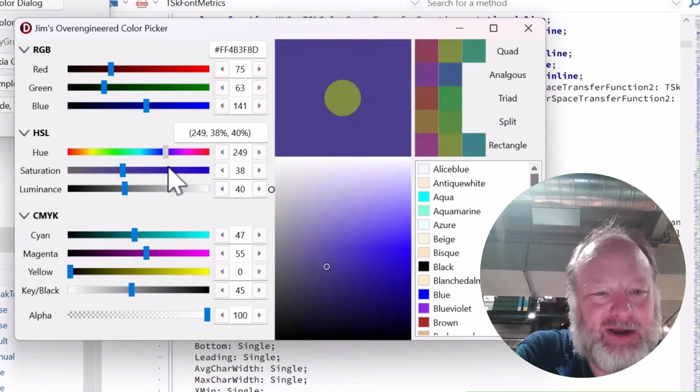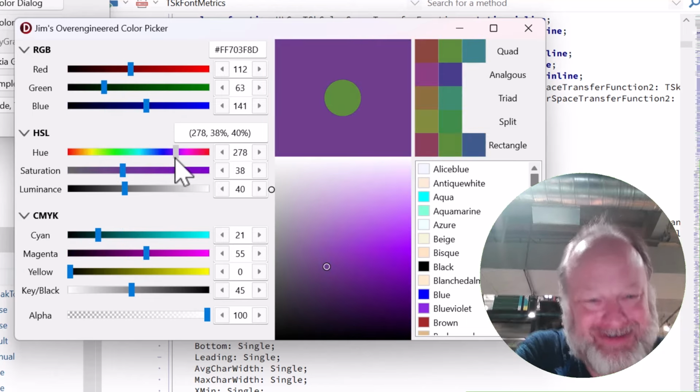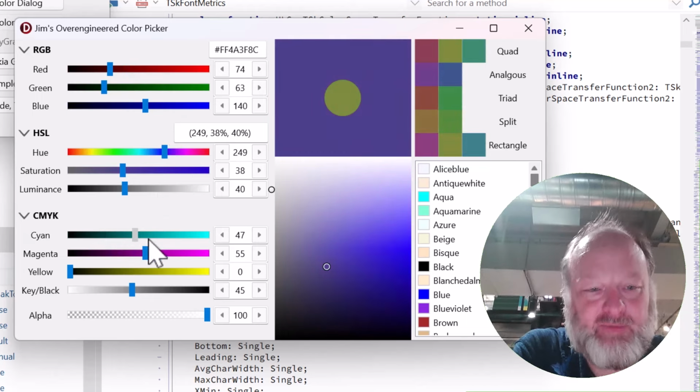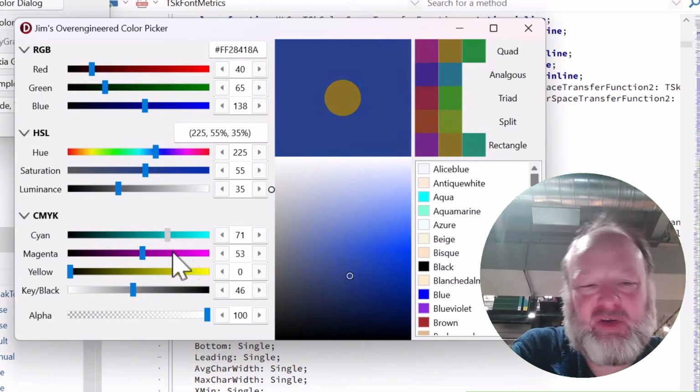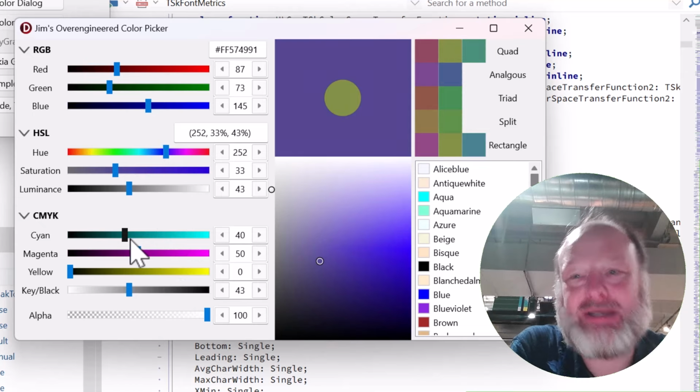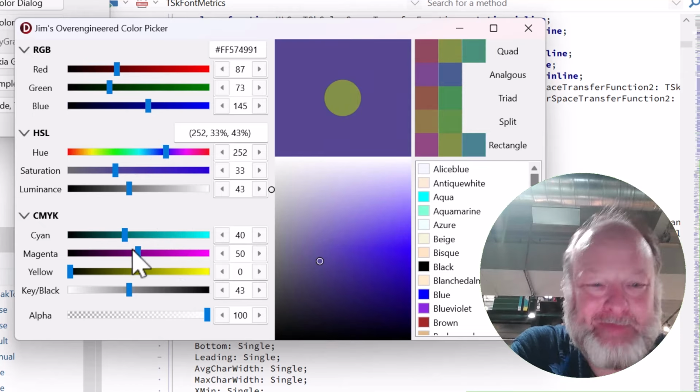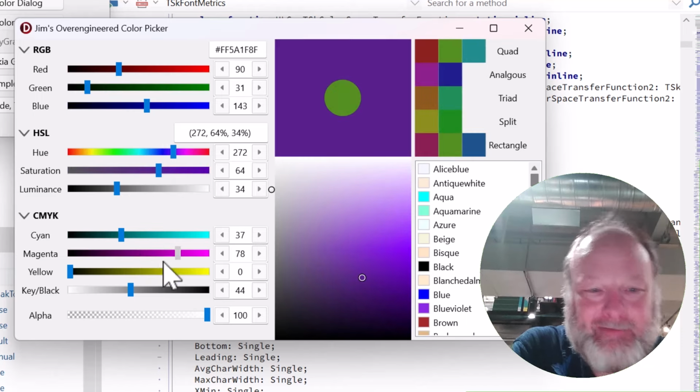But I love watching the RGB sliders move as I do this. That's just so cool. And then here's CMYK. So you can convert here. Now this is just going to be an approximation because CMYK isn't designed for going on screen. CMYK is for putting on pigments.